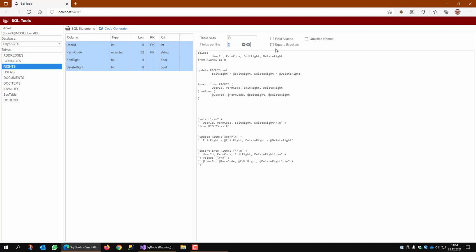We can also have the fields and the tables enclosed in square brackets. You see that each field is enclosed in square brackets and also the table name and the alias. This applies also to update and insert statements, of course. Then we have the qualified names checkbox. The qualified names checkbox applies only to select statements, and it precedes the field names with the name of the alias. If there is no alias, it uses the table name.